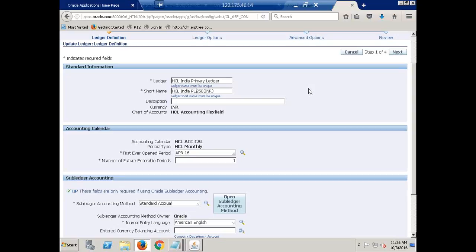So how will the system create the short name? By taking the partial name with limited characters, I think 12 or 30 characters, from the ledger name, and it will include the ledger ID and ledger currency. With the combination of these three, it will create the short name. Just remember. Description, we can add if you want to write some description. The system won't take it automatically. Your currency, whatever we gave at the time of ledger creation, the same is taken.